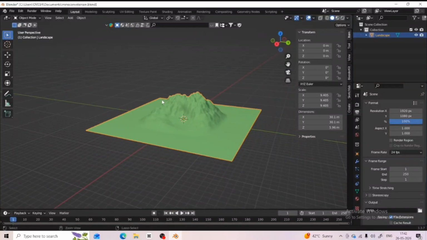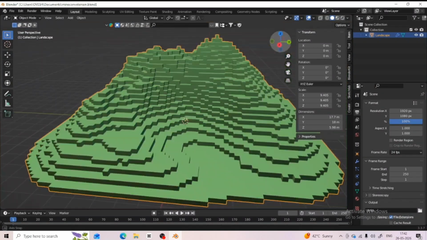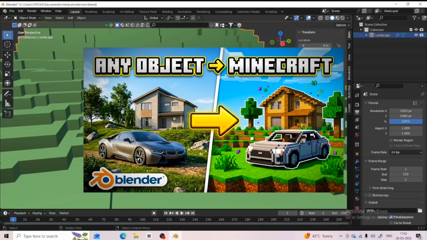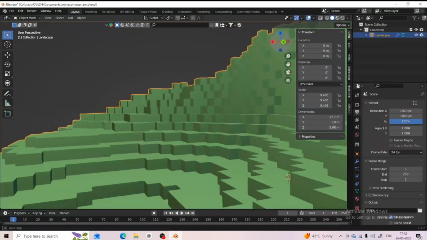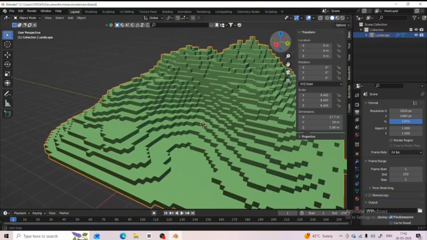How to turn any object into Minecraft style in Blender. In this video, I'll show you how to convert any terrain or object into Minecraft style. This is perfect for Minecraft scenes, animation, voxel art, and even low poly environments.